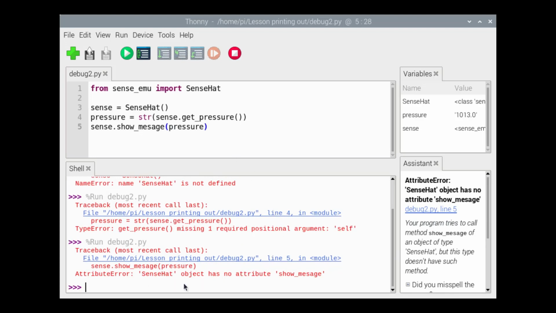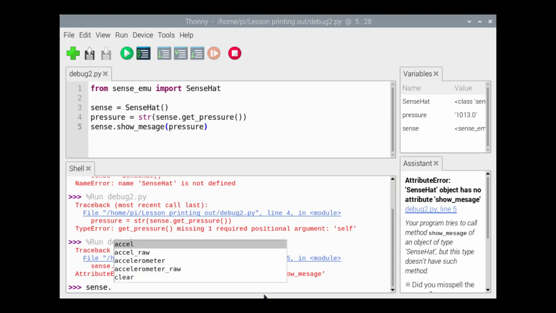Suppose you misspell the name of the method, leaving out one of the s's from showMessage. In that case, an attribute error will be raised. If you forget the name of a method of a class and an instance of the class has already been assigned to a variable, that is, an instance of the SenseHat class has been assigned to sense, you can type in the name of the variable, in this case sense, followed by a period and press the tab key. A menu of SenseHat attributes will be displayed.